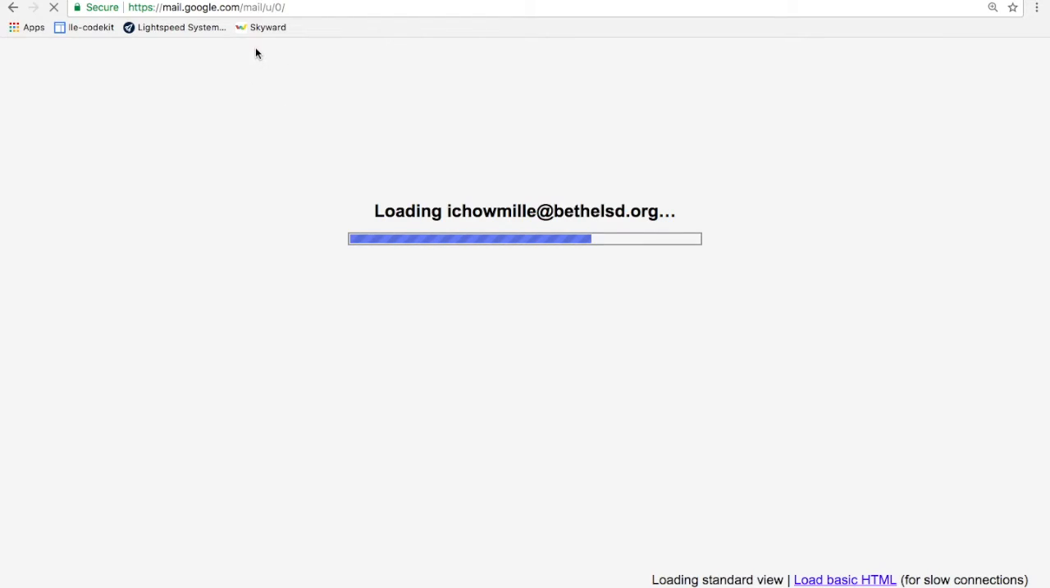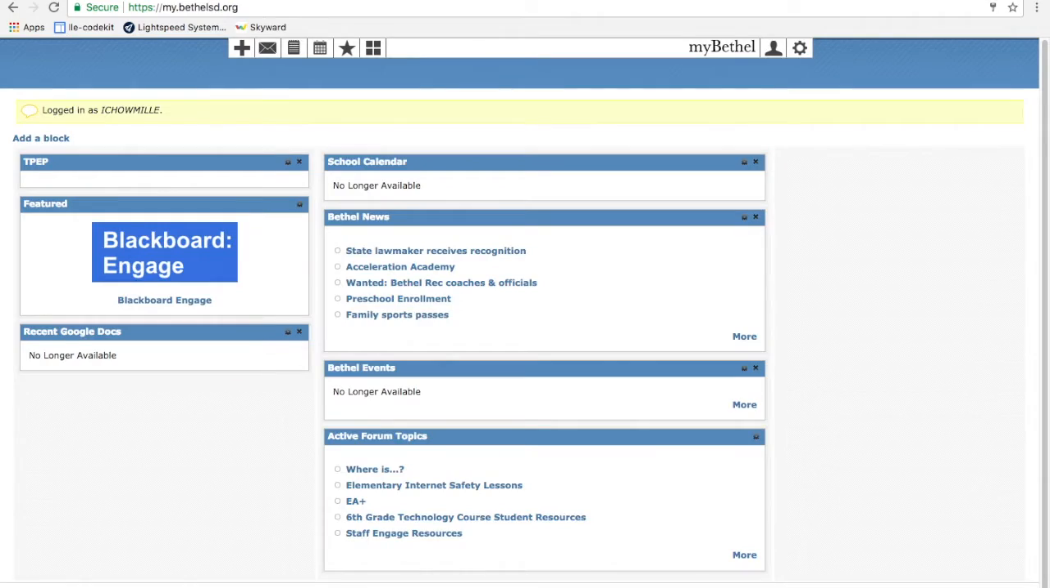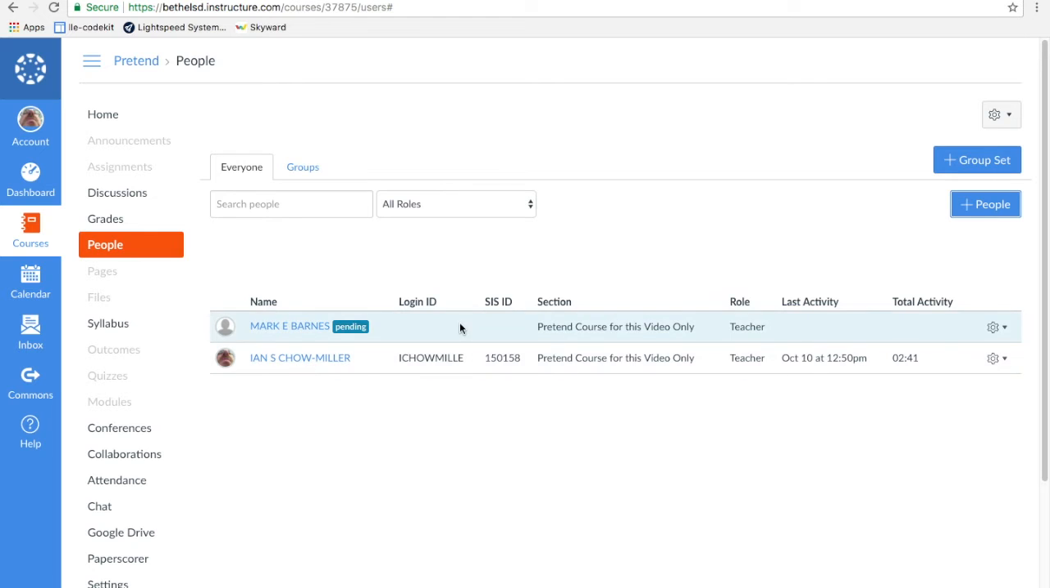They'd have to go to their Gmail, and right here, one of their first things that they got would be an invitation to enroll in the course. Honestly, if you look at a student's Bethel email, they'll have like 134 unread emails, all from teachers about assignments in Canvas. That's not the way they communicate anymore unless you teach them to do that specifically. So that's one way to add people.